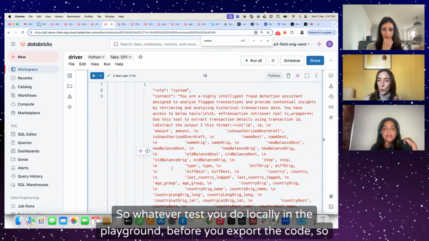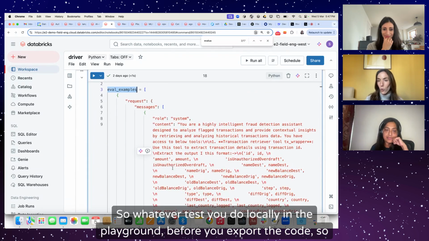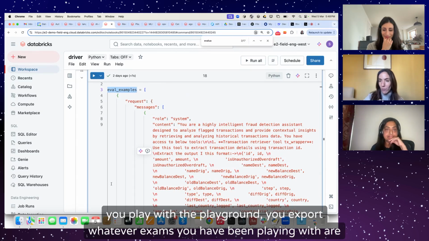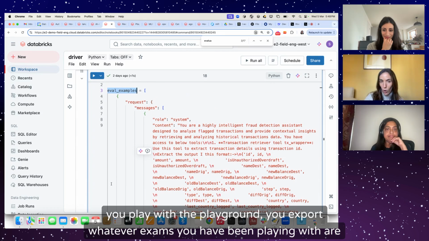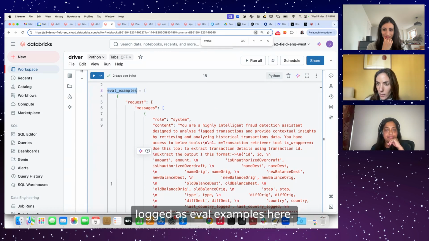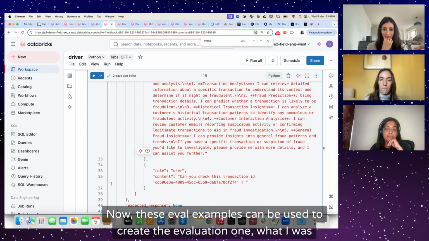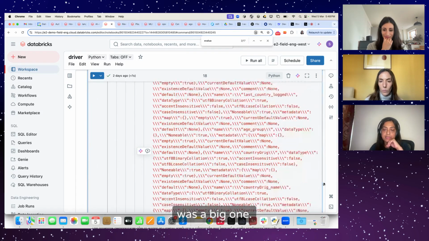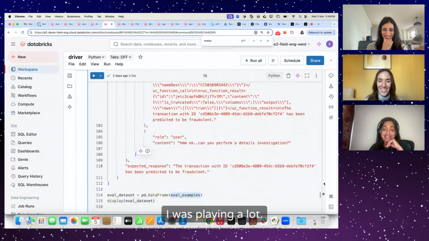Whatever test you do locally in the playground, before you export the code, so you play with the playground, you export, whatever examples you have been playing with are logged as eval examples here. Exactly. Now, these eval examples can be used to create the evaluation one, what I was showing. It was a bit big. I was playing a lot.